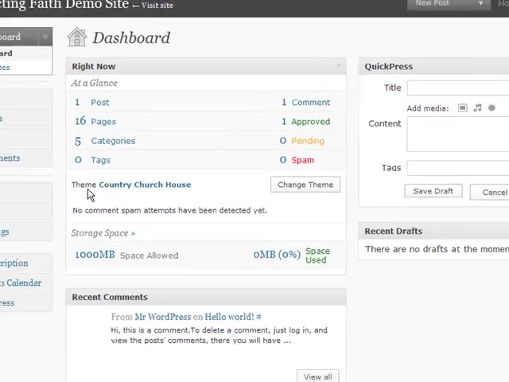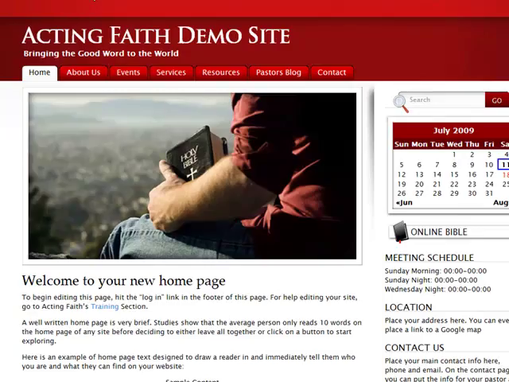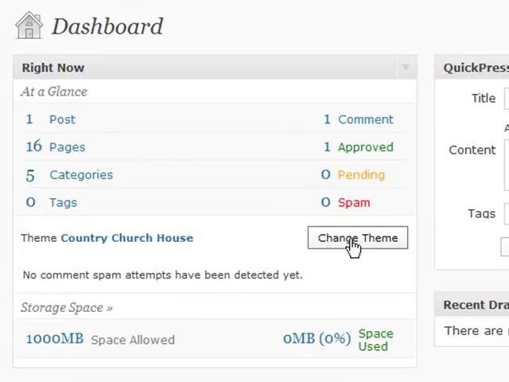The current theme or design is Country Church House, which is this red one here that we're using. And I can click Change Theme to change the design of my website, the look and feel. By default, your website has 1,000 megabytes of storage. That's an entire gig, which is more than enough for the average church website. Currently, we're using 0% of that 1,000 megabytes.